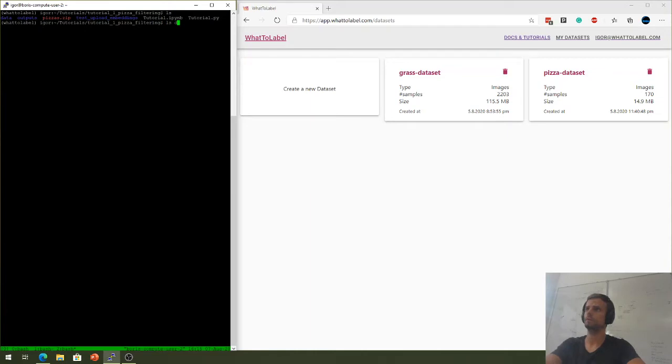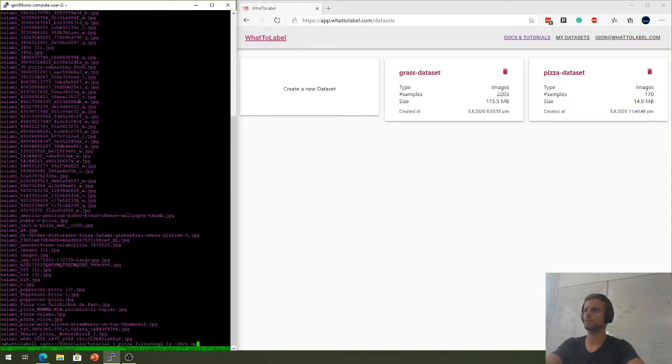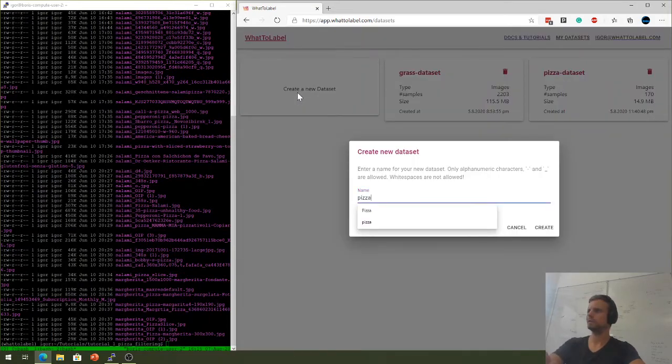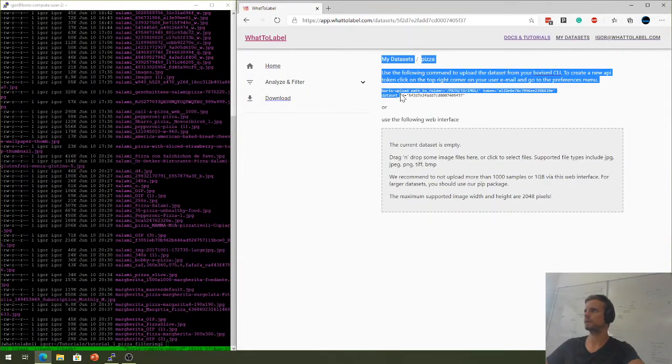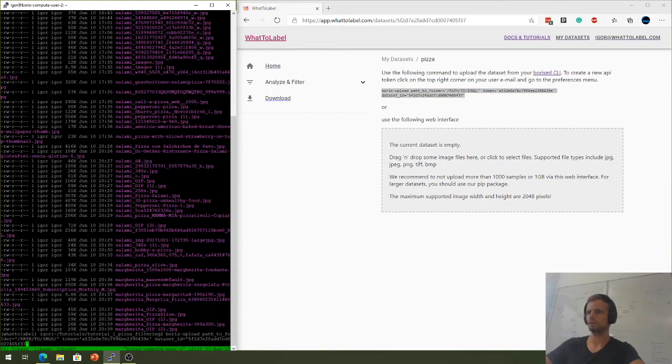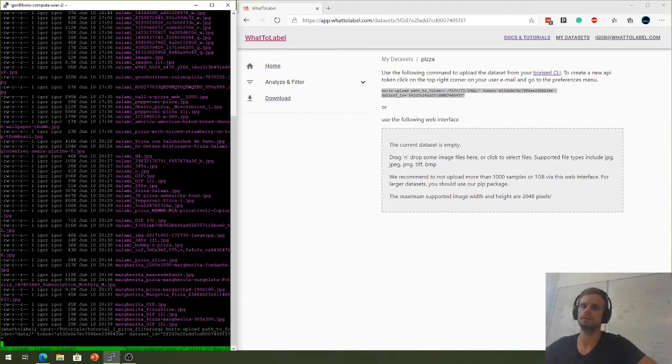So I have here a folder of pizza images of different size. I have pretty small ones and also pretty large images. They have different aspect ratios and everything. So it's kind of a random dataset. So I create this pizza dataset now on our cloud platform, and I will upload the dataset. I can use this command. I just need to specify the folder of the data.